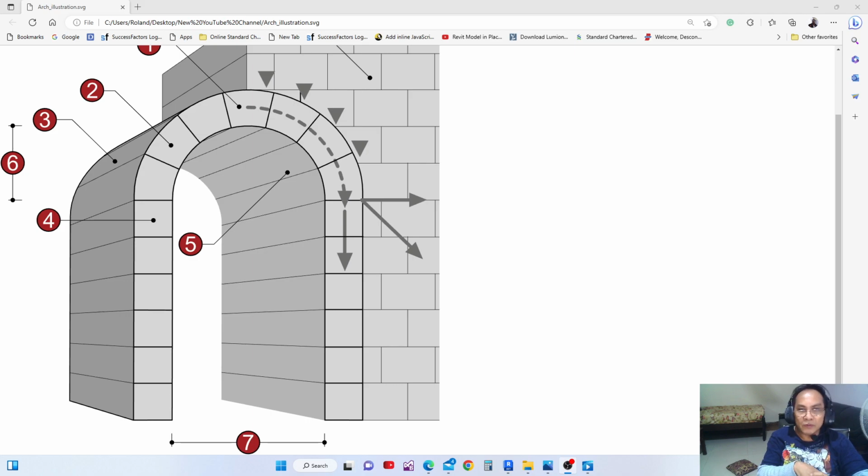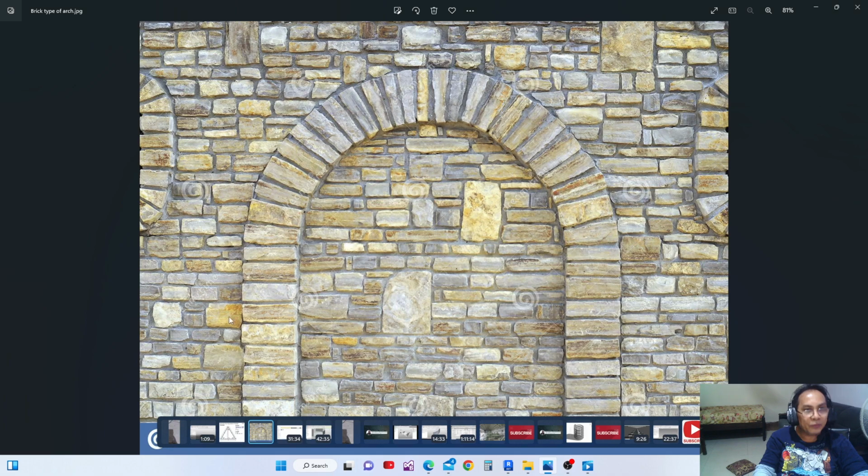Today's topic is a continuation of conceptual massing environment. The model that I'm going to share with you is about these two arts. This is the first art that we're going to discuss for today's video, and tomorrow we're going to discuss this type of art, the brick types art. This will be tomorrow.